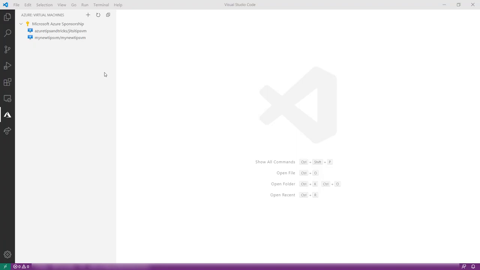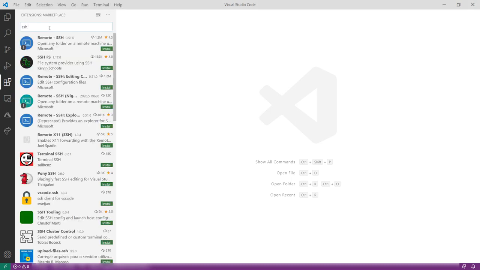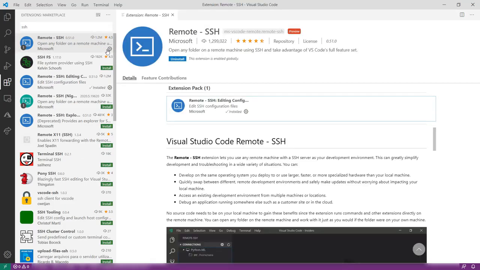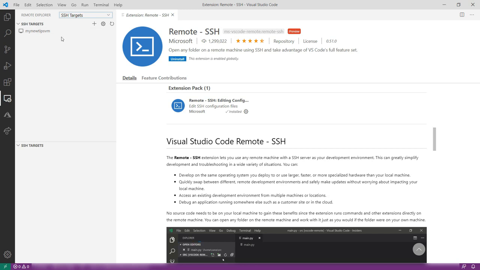We can use another Visual Studio Code extension to connect to it with SSH. Here, search for SSH. And it should be this one. Okay, let's install it. And there we go. Now, in the Remote Explorer menu, I can see my SSH targets here. This is the new VM.